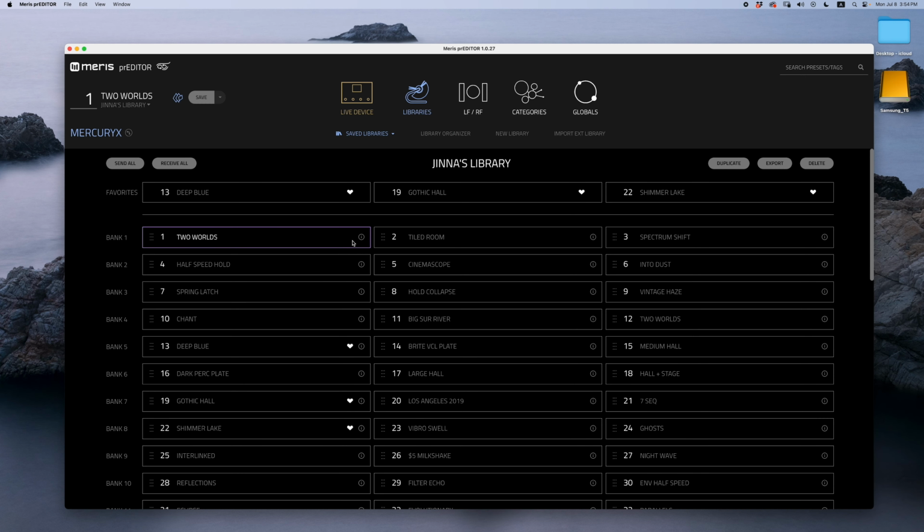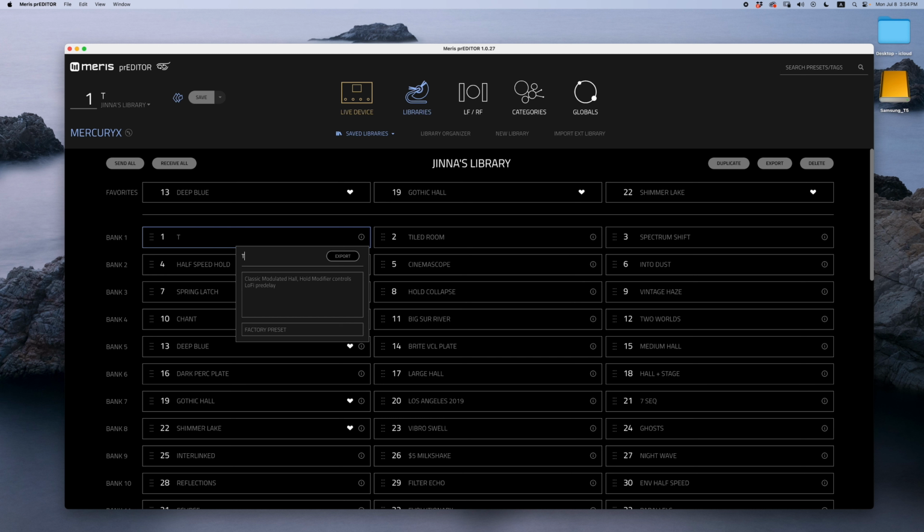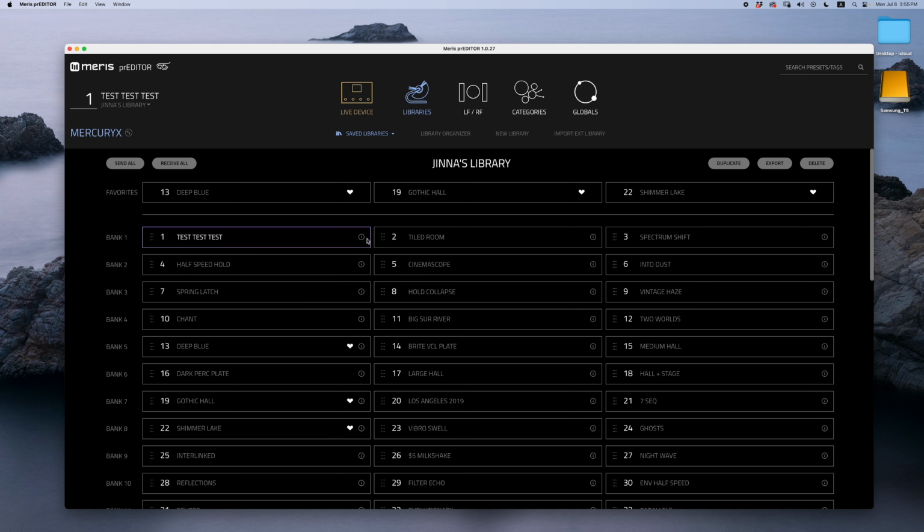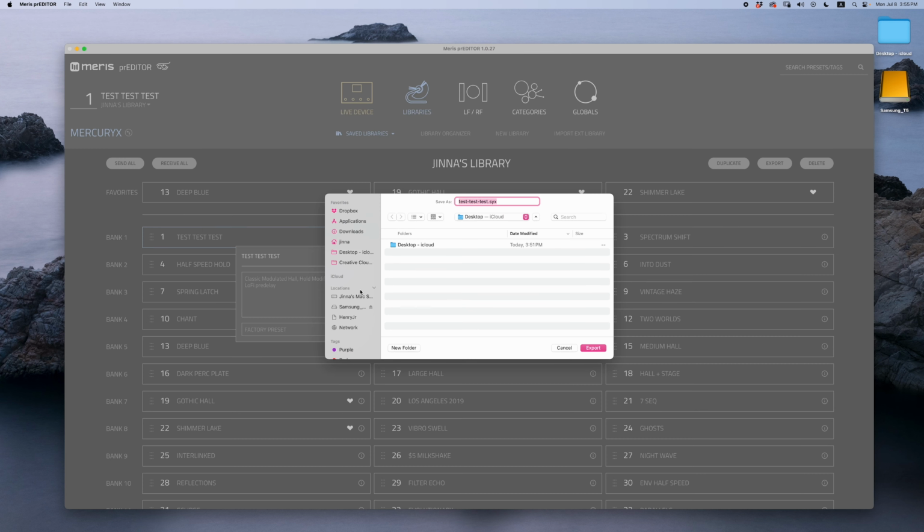To export single presets, go to the info dialog box. As I mentioned before, you can rename your preset names on the top left-hand corner, but you can also rename it in the info dialog box. So let's do a test. Again, any changes you make, the edit icon shows, and let's go ahead and save it. Let's click back to the info dialog box and let's export it. And I'm going to save it to my desktop.